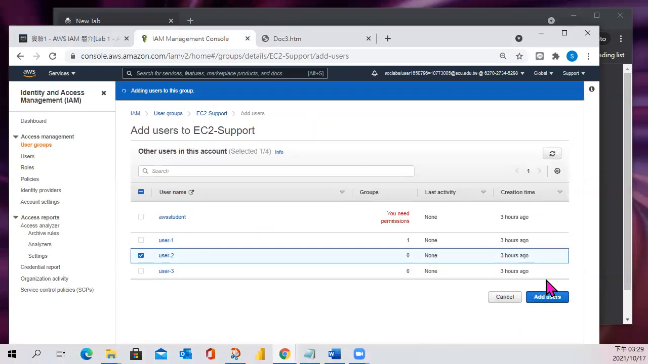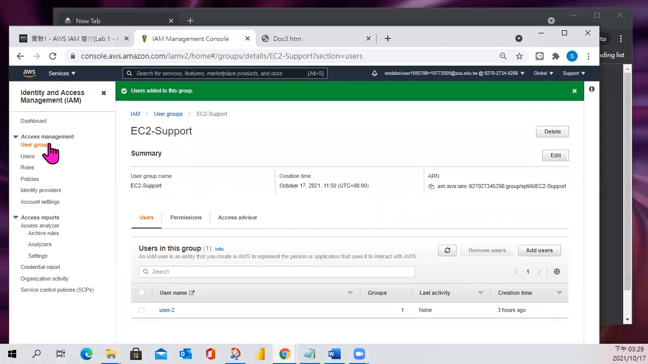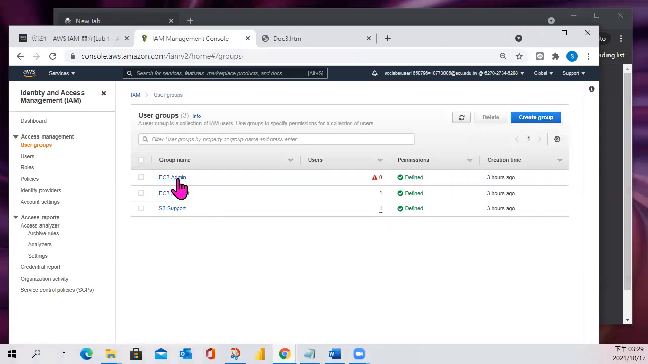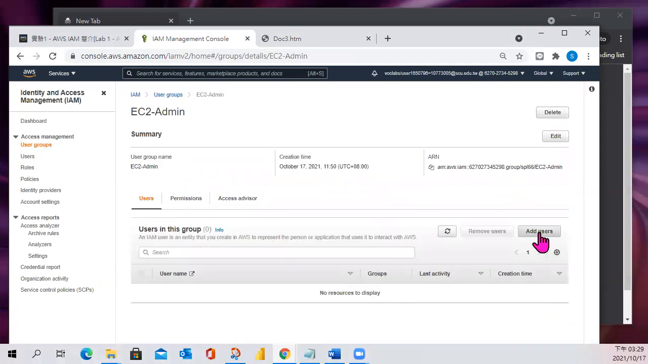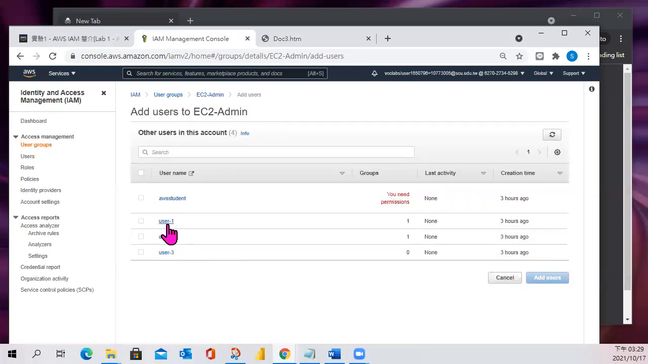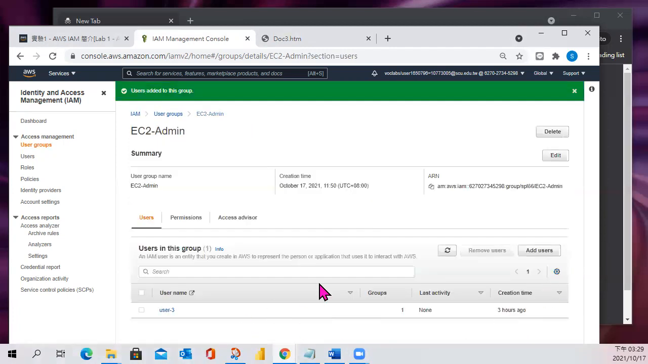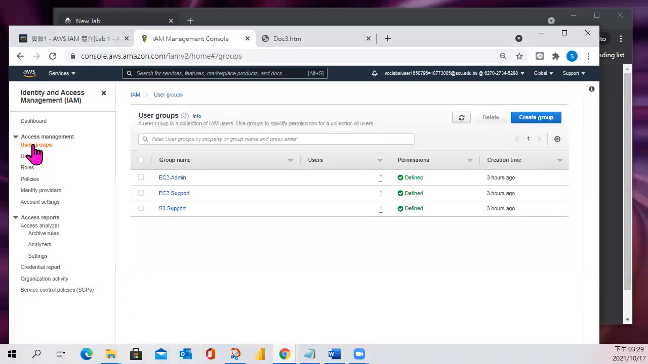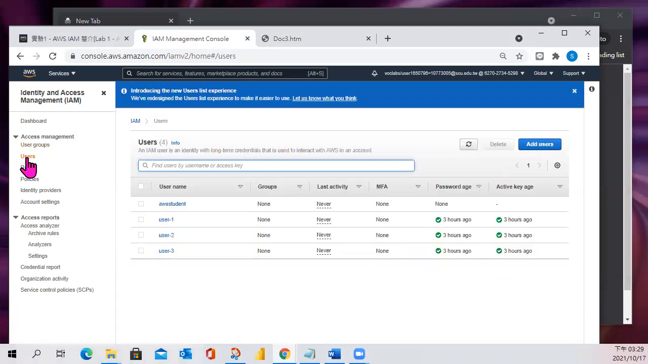Add user 2 here. And to assign a new member to EC2 admin, add the user. Okay. So after this, you can see that all the groups have one member. When we click the user, oh, no group. Let's refresh it again.